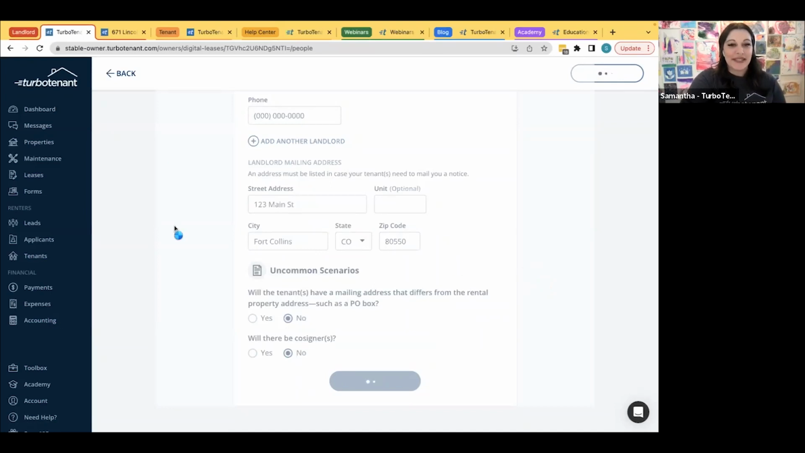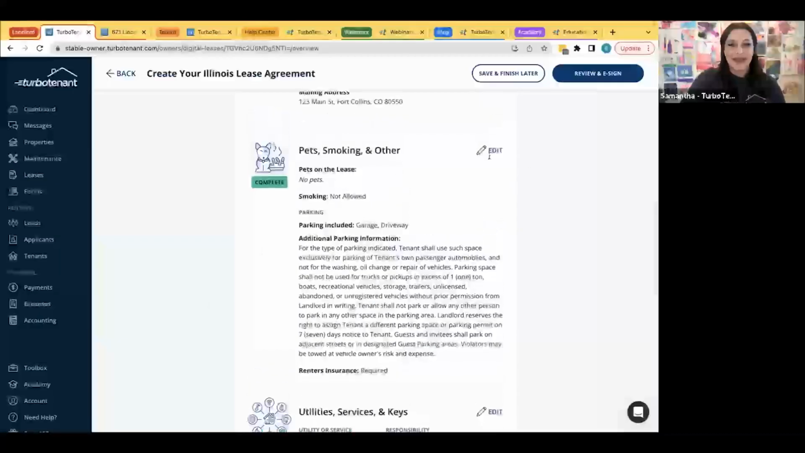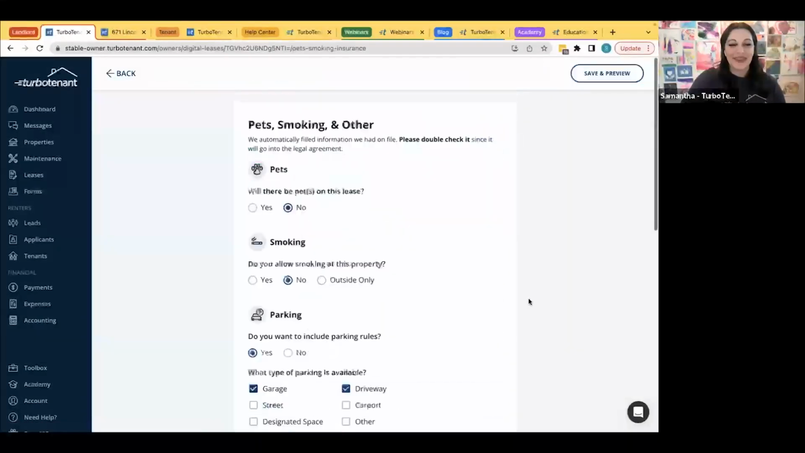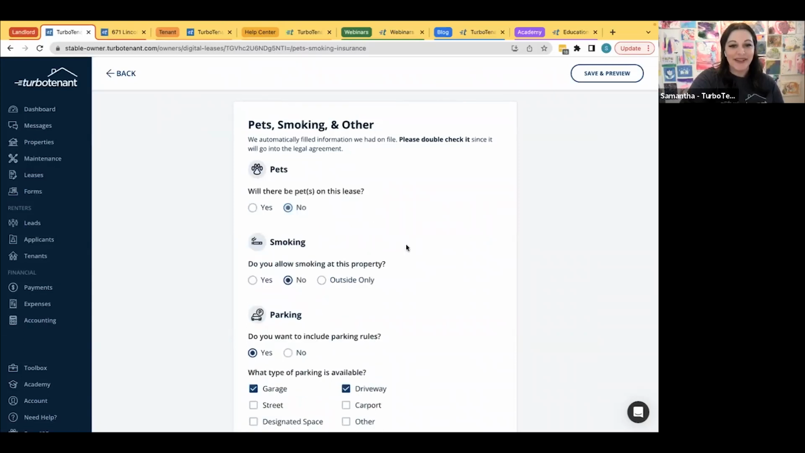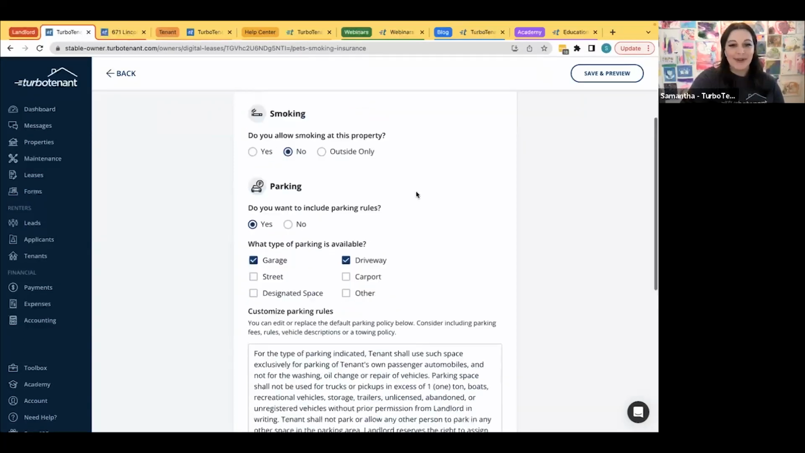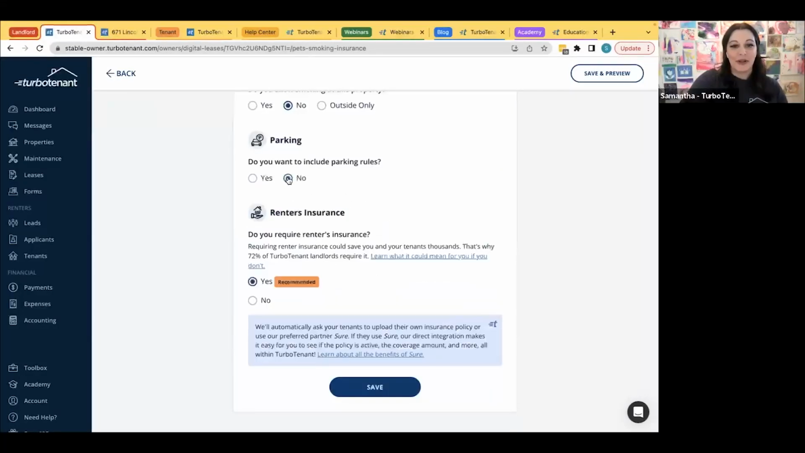And once this section saves, we're going to go look at utilities. Oh, nope, skipped one. Pets, smoking, and others. There we go. Okay, so if you have pets on the lease, you can click yes and add in those details here. Again, I'm a pet-free property, so no. Same thing with smoking. And this is a new cool feature in our lease agreement, the parking rules.